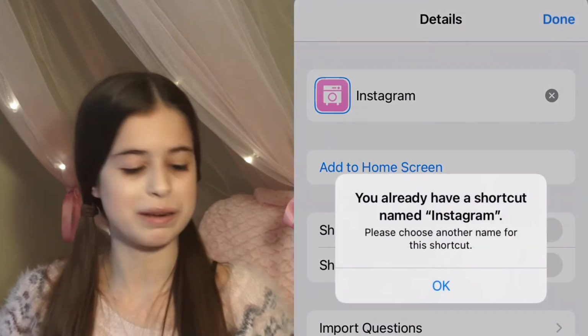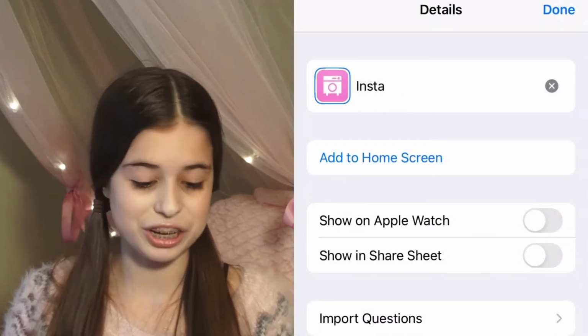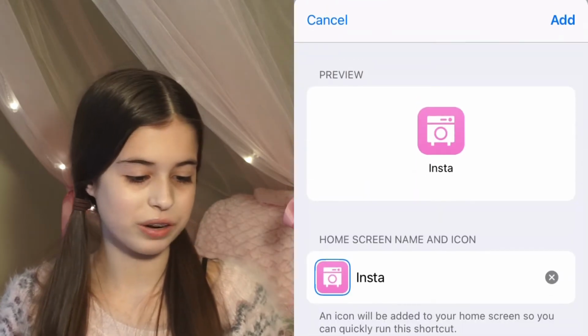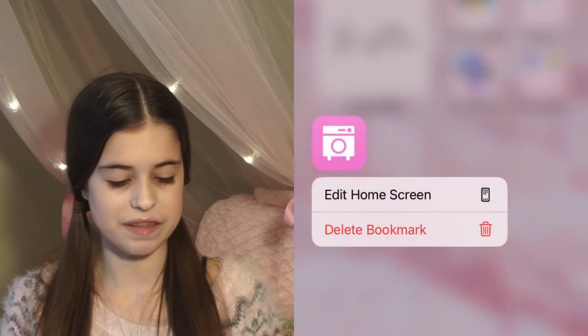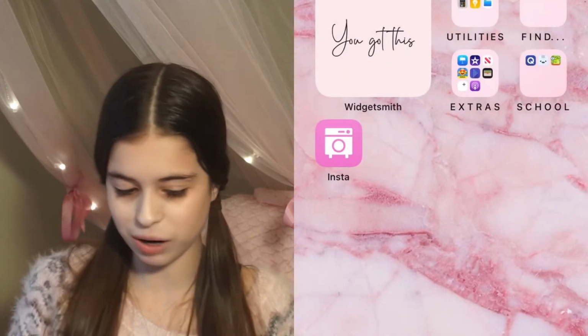Okay, I already have one named Instagram, but you have your new action. You can click Add to Home Screen, and it will add your app to your home screen, and I'll see it right here, and then I can just move it wherever I want. That is how to change the icon and name of your app.